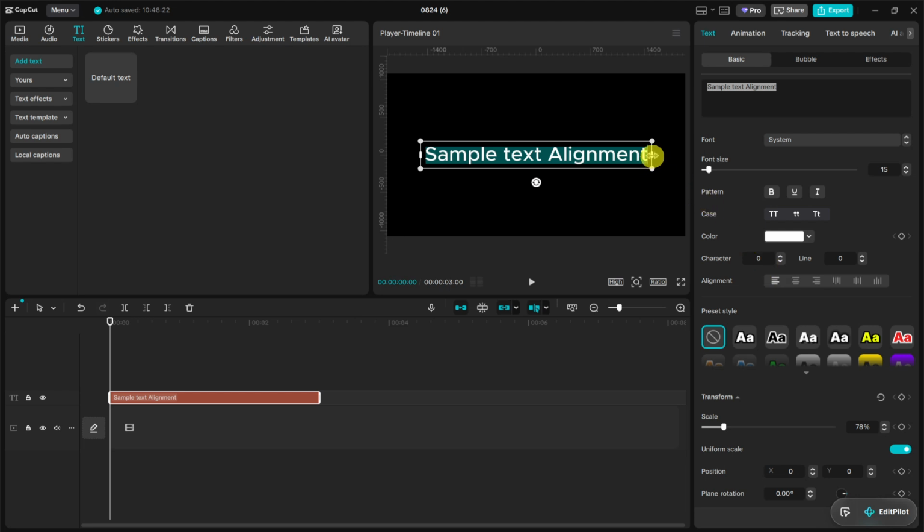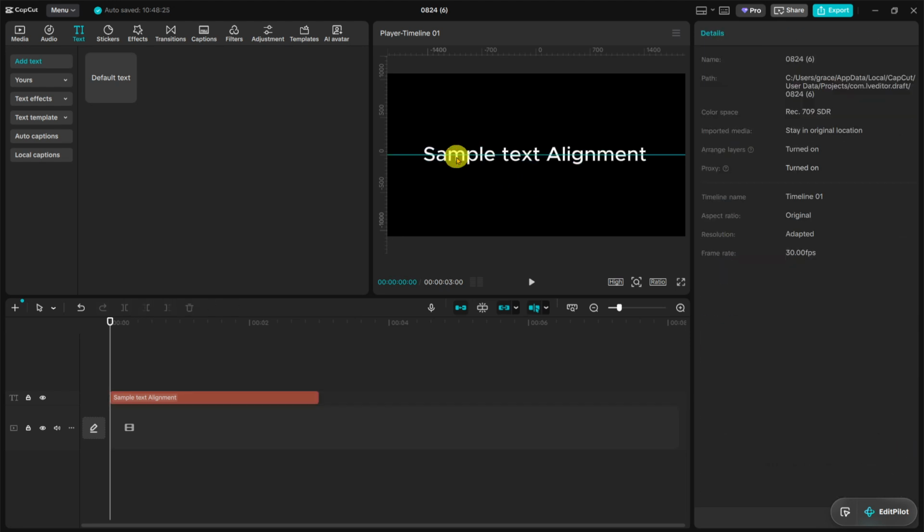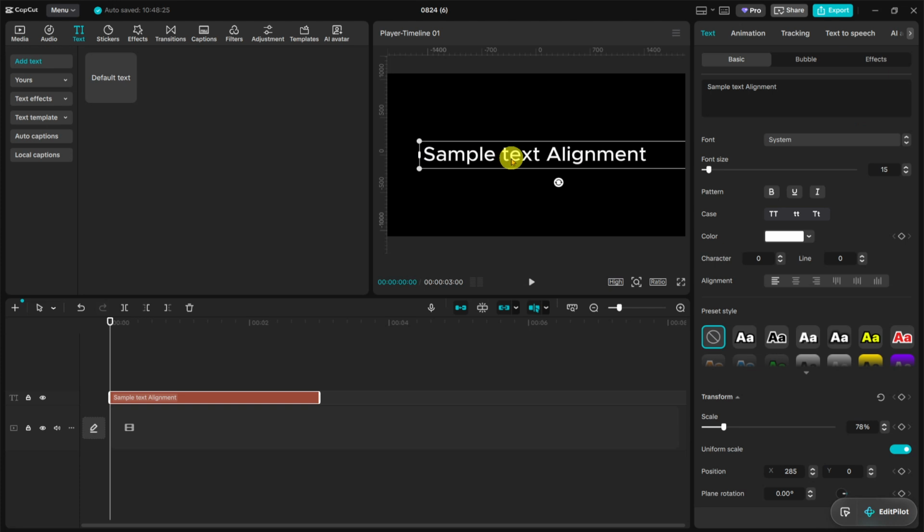That's all it takes to align text in CapCut on PC. If the text doesn't look quite right at first, you can continue adjusting it until it matches your layout. Small formatting changes can make a big difference, so it's worth previewing the final look before moving on.